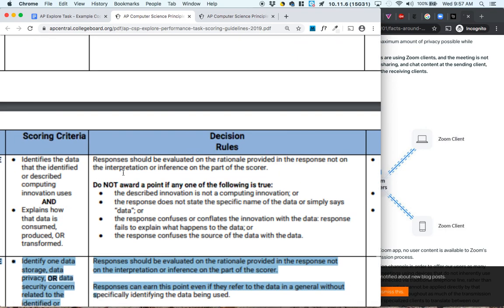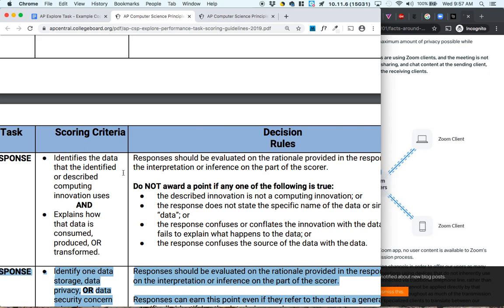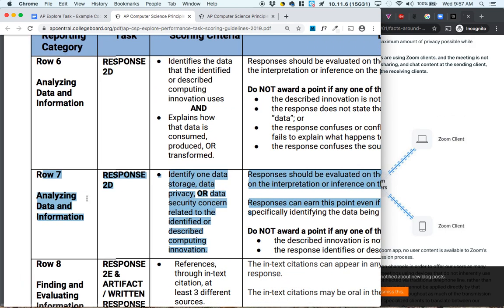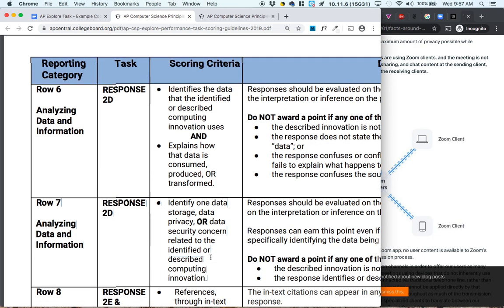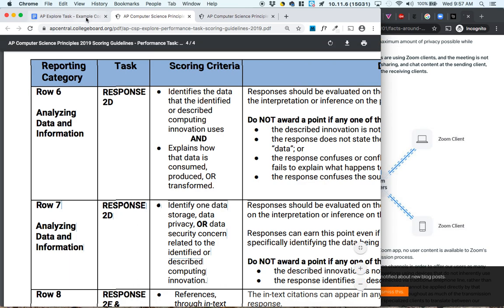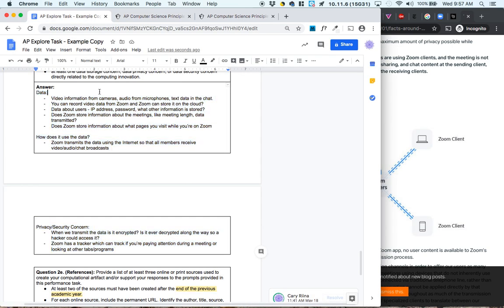So in row 6, we're meant to identify the data that the identified or described computing innovation uses, and explain how that data is consumed, produced, or transformed. And then row 7 is 1 point as well: identify one data storage, data privacy, or data security concern related to the identified or described computing innovation. All right, so pretty straightforward. We've got to talk about the data, and we've got to talk about the privacy or security concern. All right, so I think I'm ready to go.